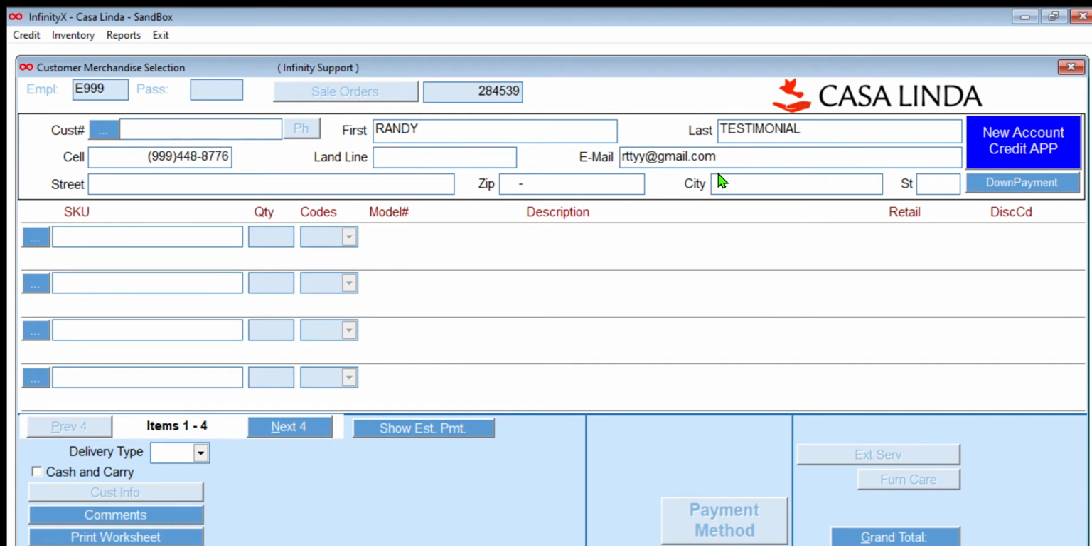Now, Infinity has a real nice little feature here: when you put somebody's address in, it's going to compare the address you enter against an address database to give us a good idea whether that's a good address, and also format it the way the post office would like to see it. So I'm going to say that the customer lives at 700 Spring Street, and I'm going to misspell Spring.